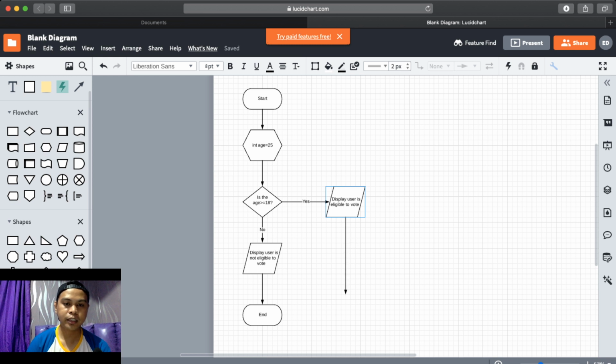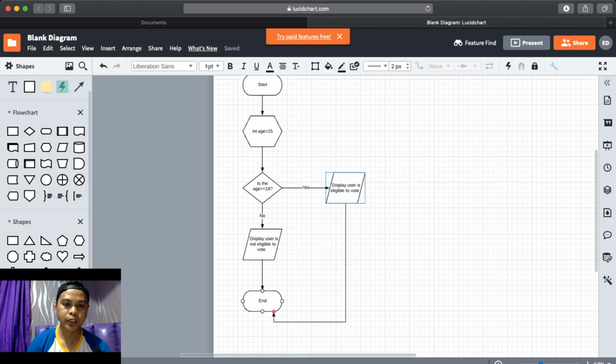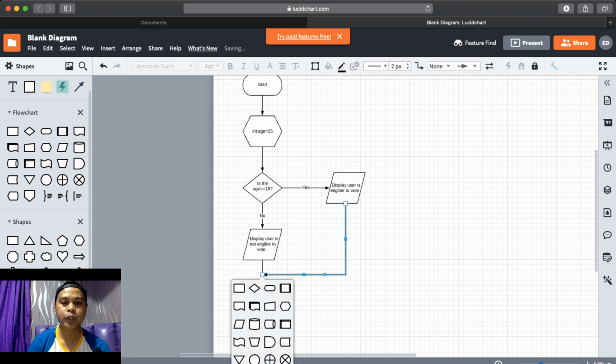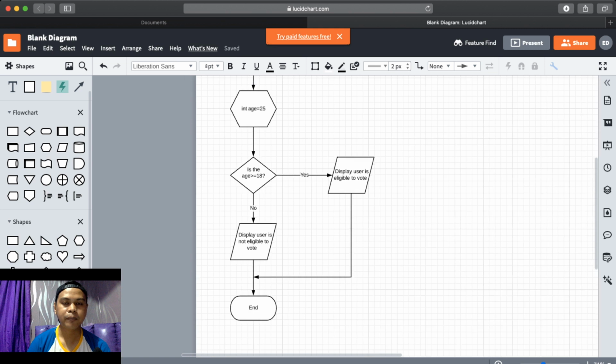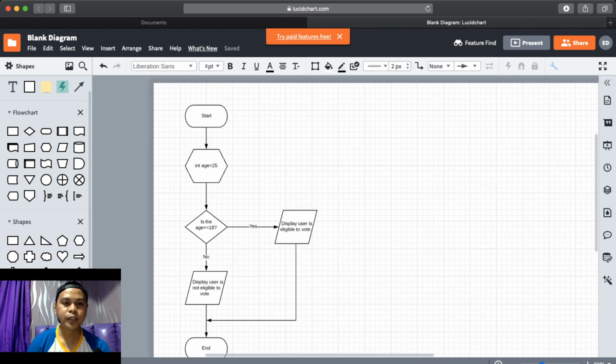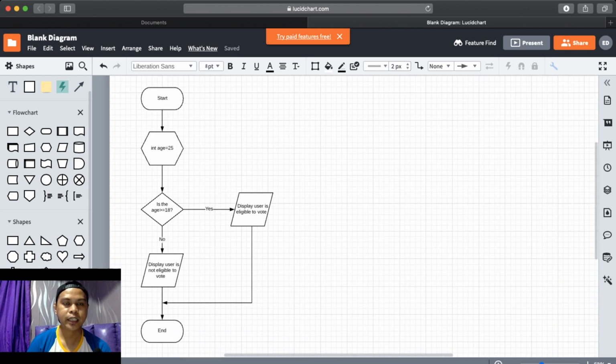But again, it's not like this. It's improper to do this. We will just connect it right here. This is the more proper way of doing it. Right, like that. That's how simple Lucidchart is. I guess that ends our basic session here.